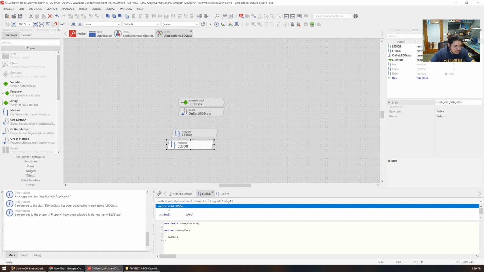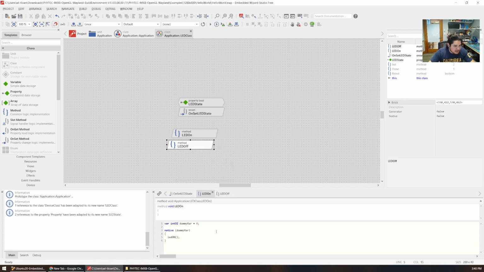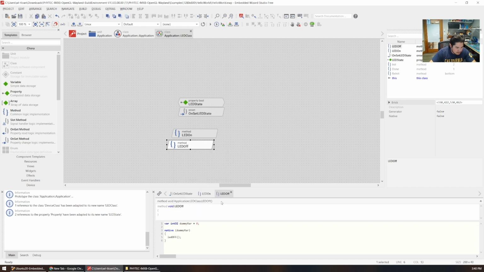But here we're just going to do a very simple style. We're going to have this method or this function return nothing. And we're also going to go ahead and delete the argument for this function. We're not going to pass any arguments to the native code. And then we're going to repeat that for LED off. And we should be good there. So now we can go ahead and write our native code itself.